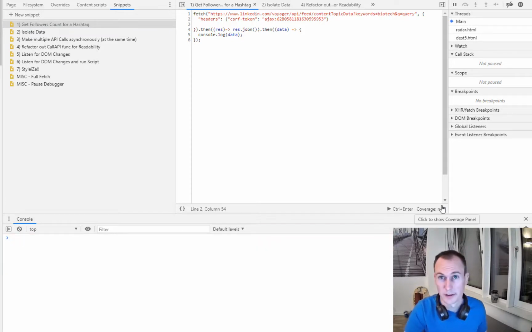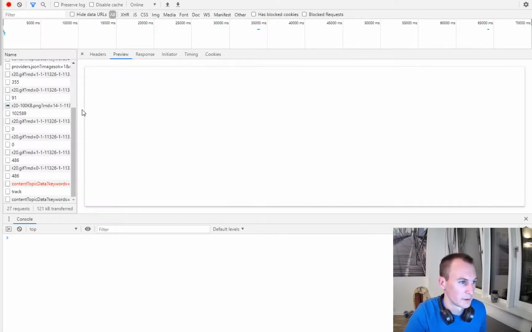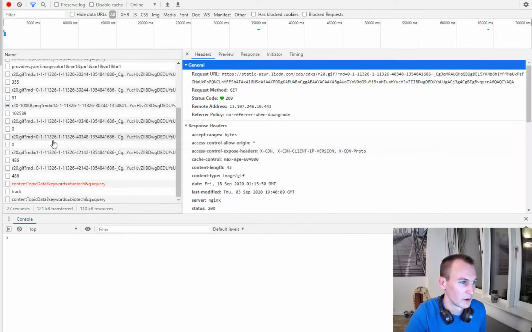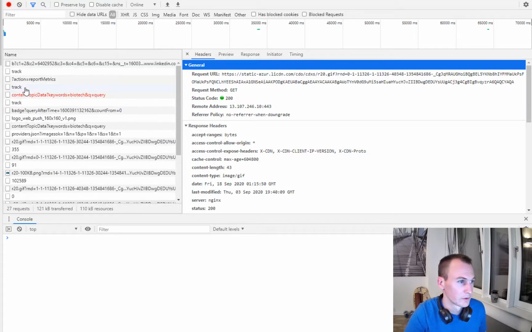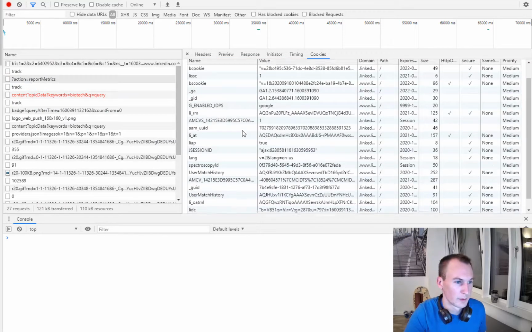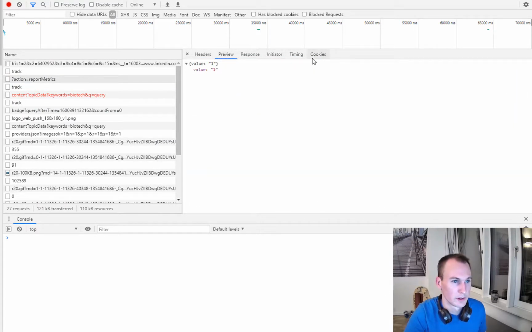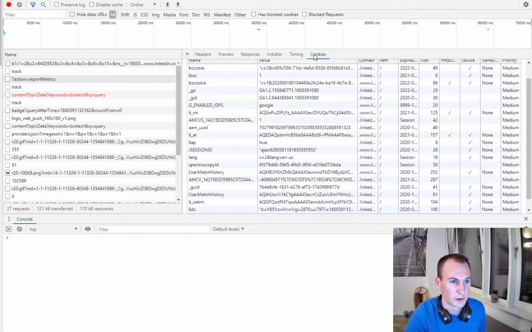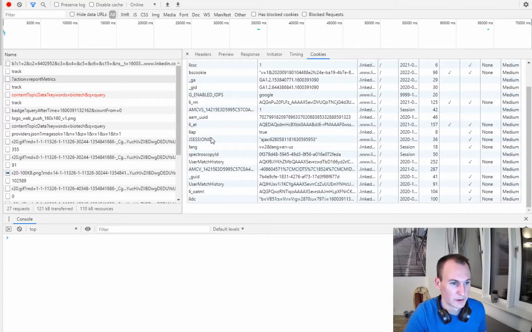Okay, the second place that you can get your CSRF token is really just in the Network tab. Basically, any call should have it. So how about this one? You can see as I scroll through the tabs, I need to go to the Cookies tab, and there it is, JSession ID.